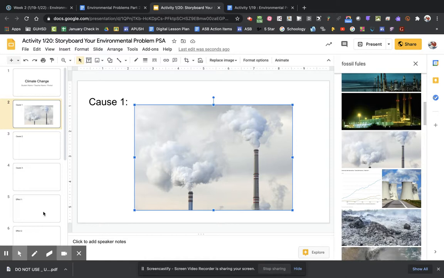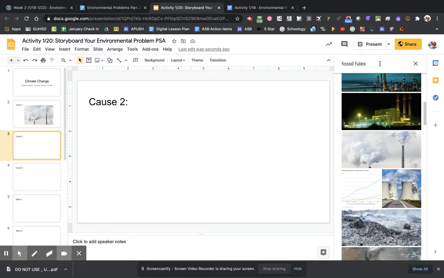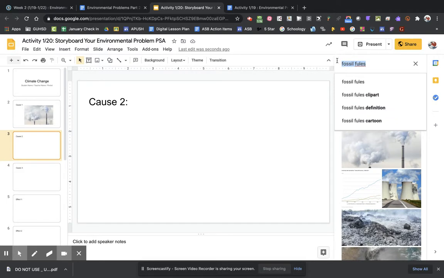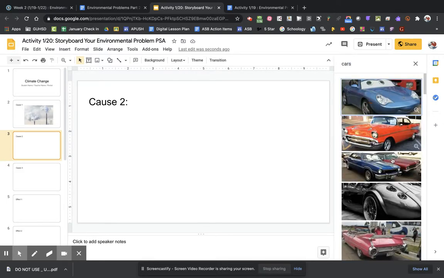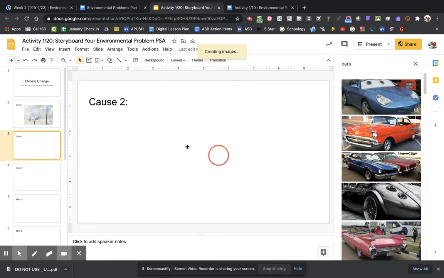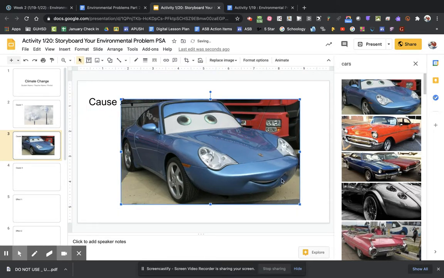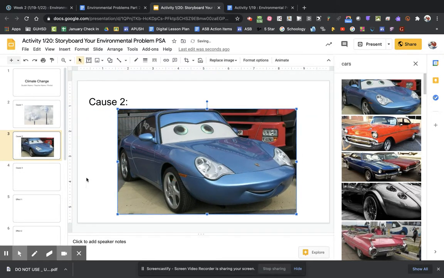All right, going down a little bit further, you could add more causes. One that we had was due to transportation. So I'm going to put here cars, pictures of different cars. This kind of looks like the one from Cars, right? Actually, it's called Cars, by Pixar. So that's pretty funny with the happy face and everything. So I'll put that in there, okay?